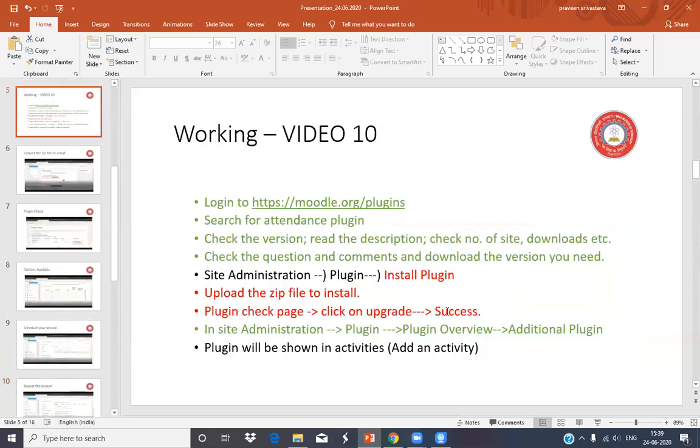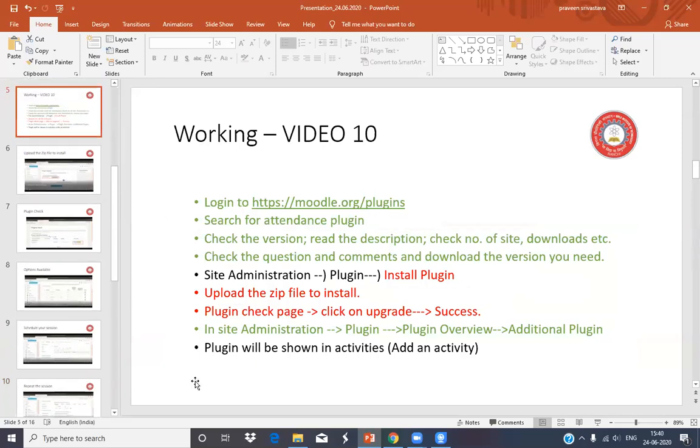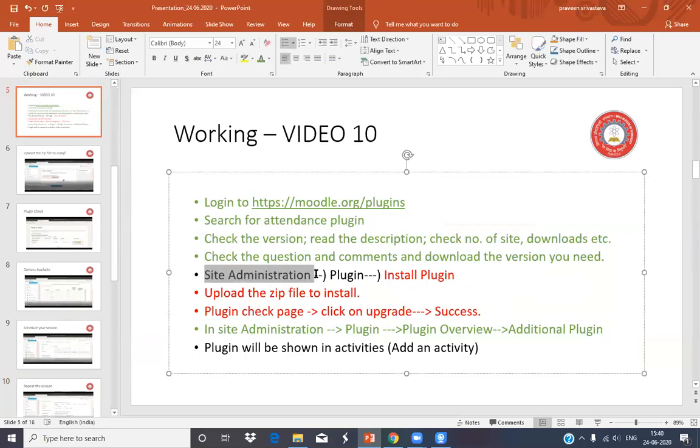Right. Since I do not have the install plugin option, if in case your university or institute has Moodle installed, not purchased, but installed on the server and uploaded on the website, or you are using it via local LAN, you can definitely do it. You will have the install plugin options with you. So now let us understand this last option, that is, how this plugin will be shown in the activities.